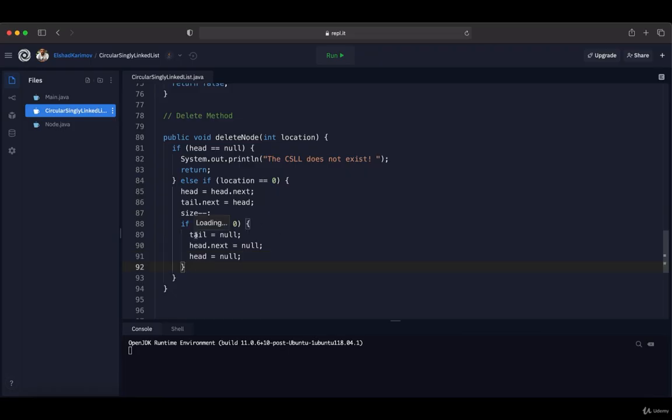Now after doing so, we are going to continue to the next case. So in the next case, we are checking if location is greater than the size, it means that we want to delete an element from the end of the circle single linked list. Now in this case, I'm going to write the else if condition like this: else if location is greater than or equal to size. So this means that we want to delete an element from the end of the circle single linked list.